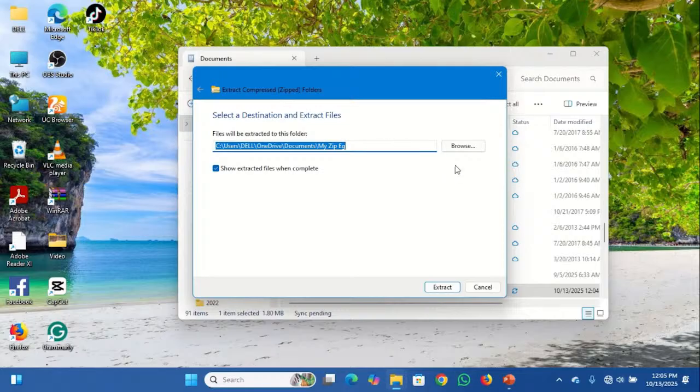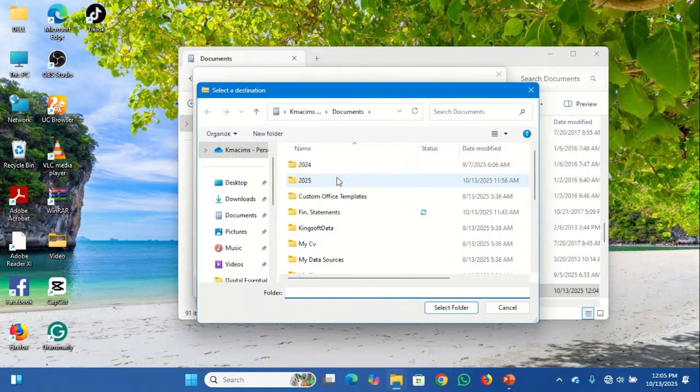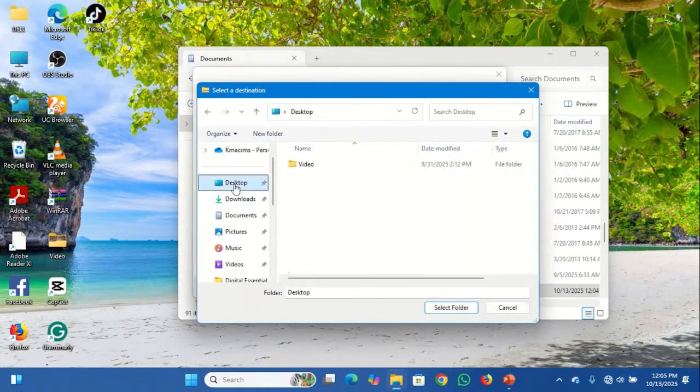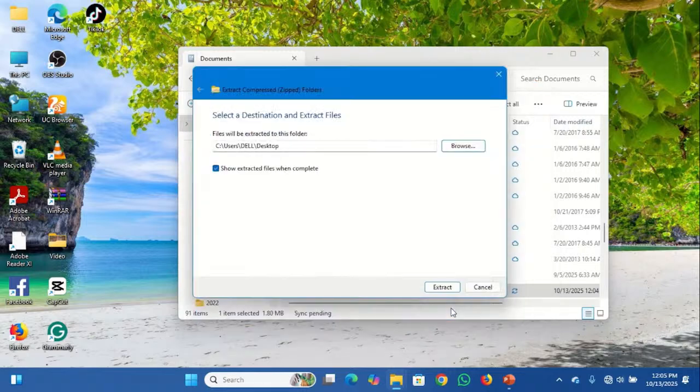So I'm going to look for a location, like the files will be extracted to this folder, this particular folder here that I am pointing at, but I can choose another folder. I can browse, maybe say put them on the desktop. Then I will click OK because I've selected desktop, so they are going to put them on the desktop. I will now say show extracted files when completed. So I will click extract.